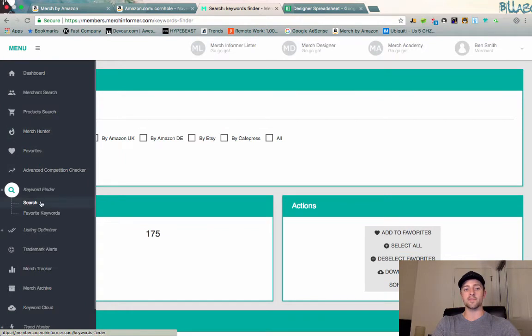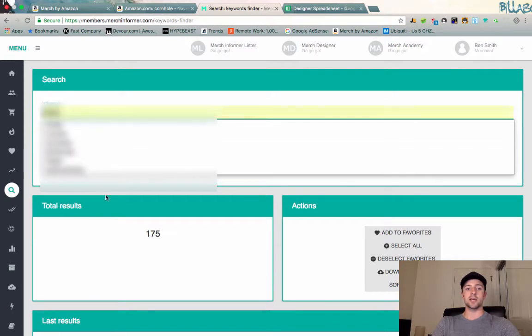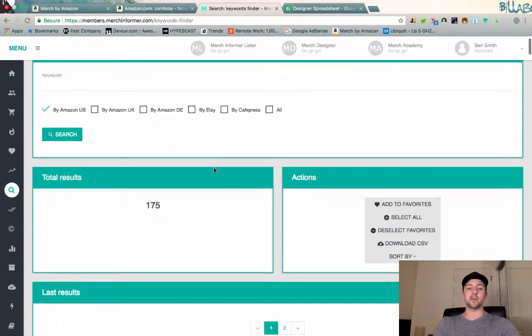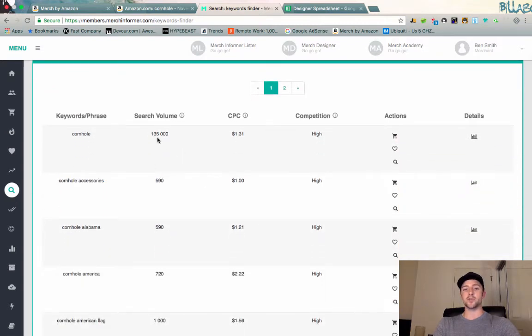Now, we're going to go over to the left side. There's a module called Keyword Finder, okay? And we click search in here. Now we're going to type our keyword in here. I've already done that and pulled up the search results for Amazon US, Etsy, and Cafe Press. Now there's 175, and what I like to do is filter these and sort by search volume, right? So I filter them with the highest search volume all the way down to the lowest.